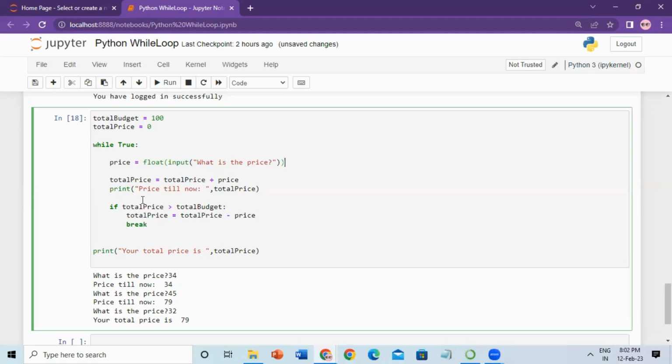And then print the total price till now that the user has got, okay? And then I'm gonna check if total price has exceeded total budget or not. As soon as after adding, I'm gonna check. If it does, I'm gonna subtract the last price that I added, because this price variable is gonna store the last price that I got from the user, right? So I'm gonna subtract that from the total price and break. And finally gonna print total price. Your total price is whatever the user has got.